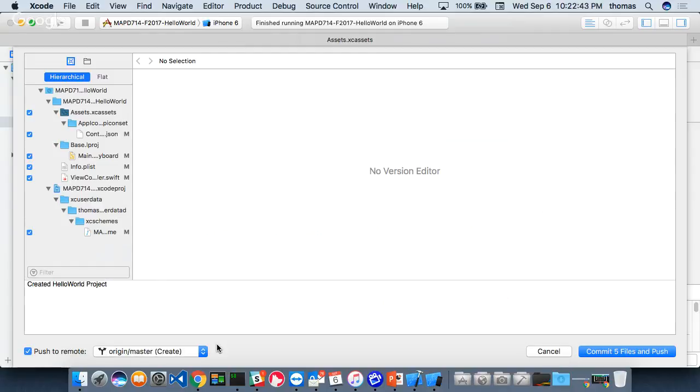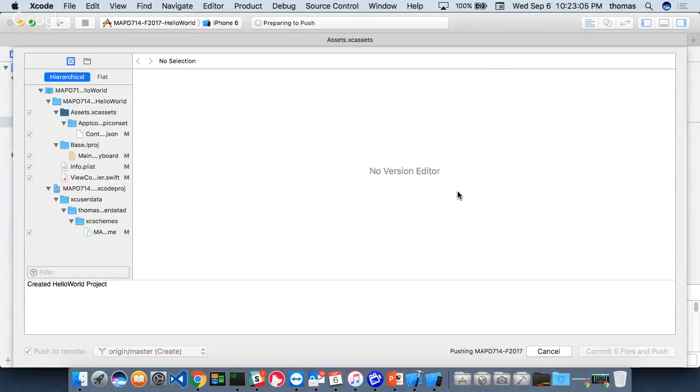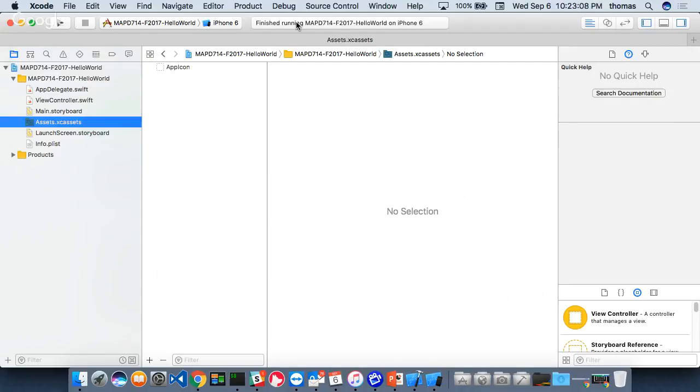Pushing means uploading. I'm going to upload my project to the remote repository on GitHub so you can see it. I'm going to click Commit 5 Files and Push. Now it's going to ask me to log in, and I need to put in my username and password. It's usually the username for GitHub and the password, if I can remember it. If I did it right, that's pretty good.